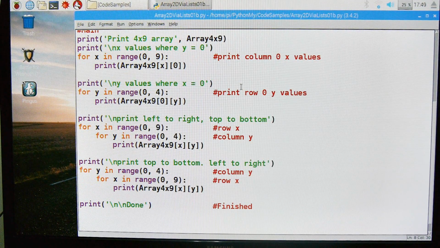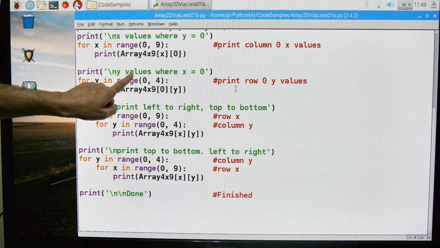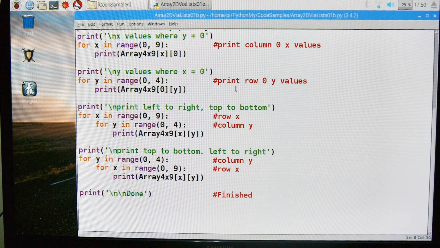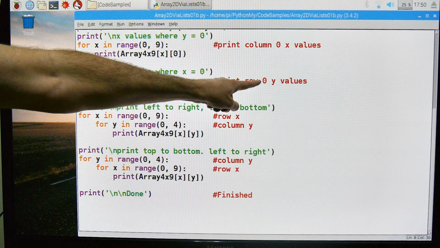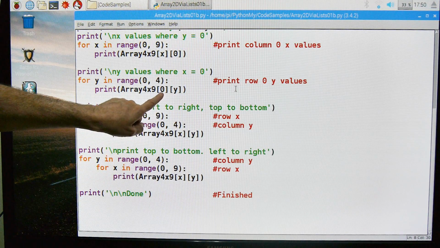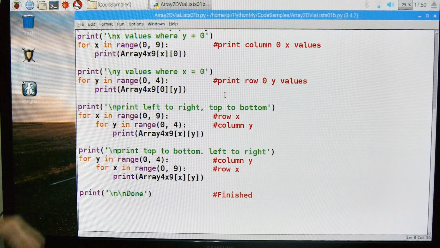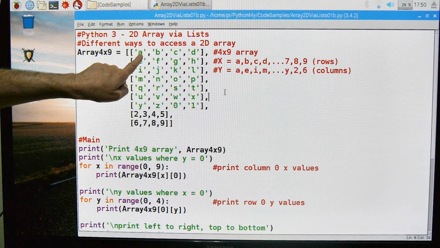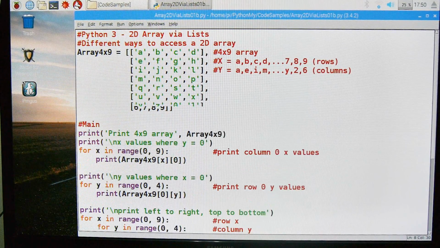The next set of numbers is going to be the y values where x is 0, so kind of the flip of that. We're going to print the row 0 y values. So this is where x equals 0 now, and y is going to go from 0 to 4. That's because this is 0, 1, 2, 3, which is 4 numbers.